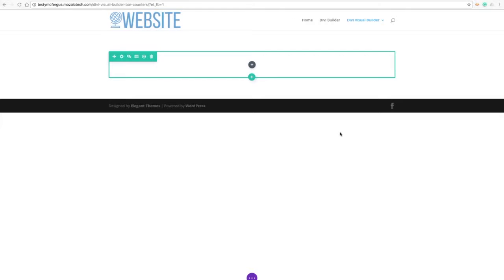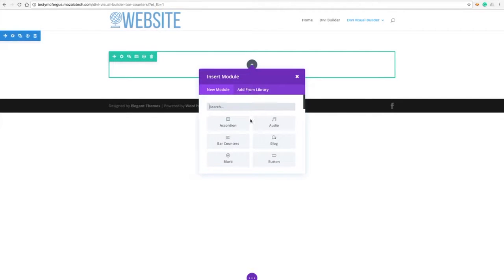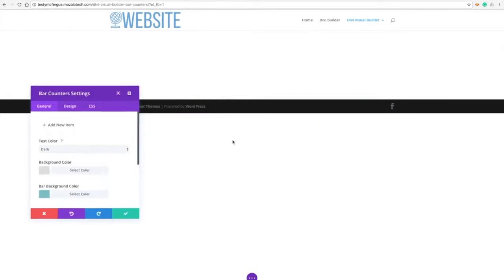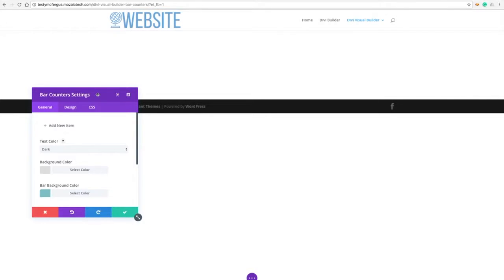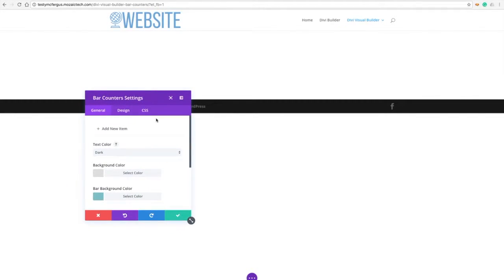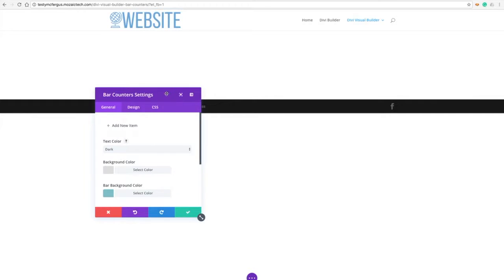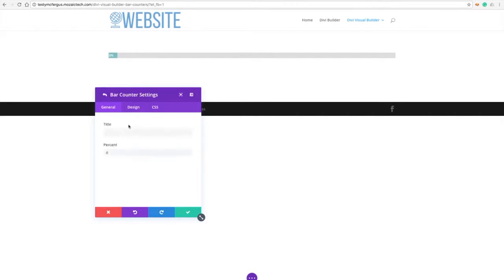I've got the Divi Visual Builder loaded up in the Divi theme, and the first thing I need to do is click here on this little plus symbol to add a module. Today we're going to do the bar counters. Now, I really love these. These are great elements to spice up a website, say on your About Us page if you're listing out your employees and the different skill sets that they might have. So I'll walk you through it really quick. We're going to add our first item.